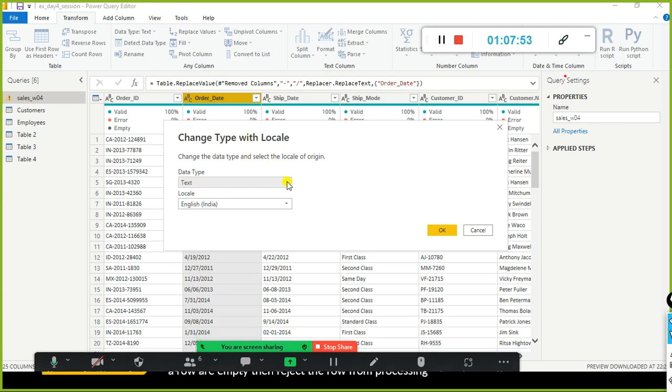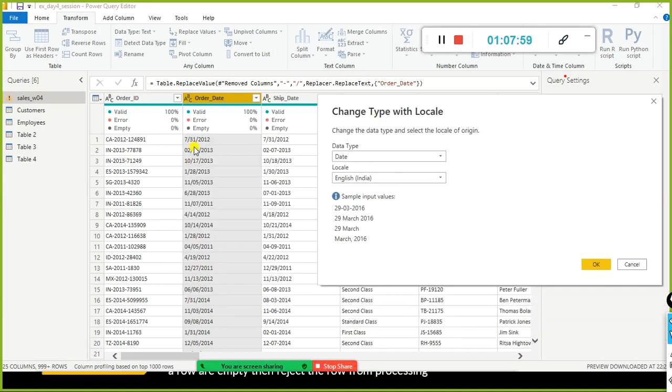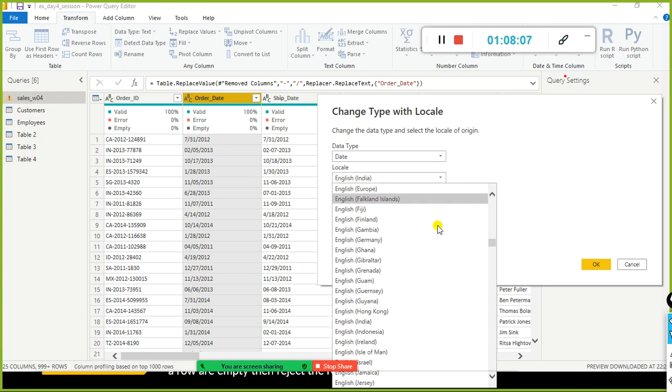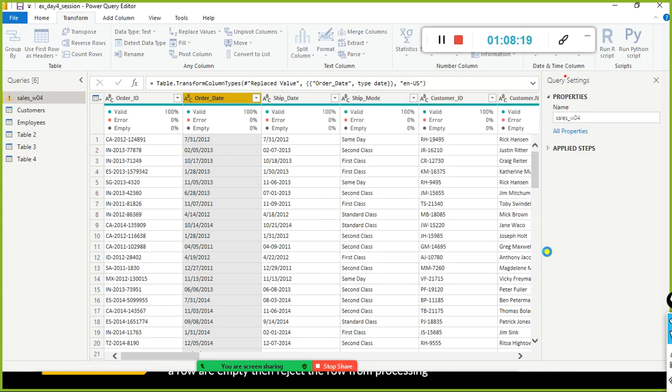In the data type, you need to specify date, and for the locale, because the data is available in this form, month, date, year, and month, date, year is the US date format, you need to select English United States. English United States. So date data type, locale is English United States. Click on OK.